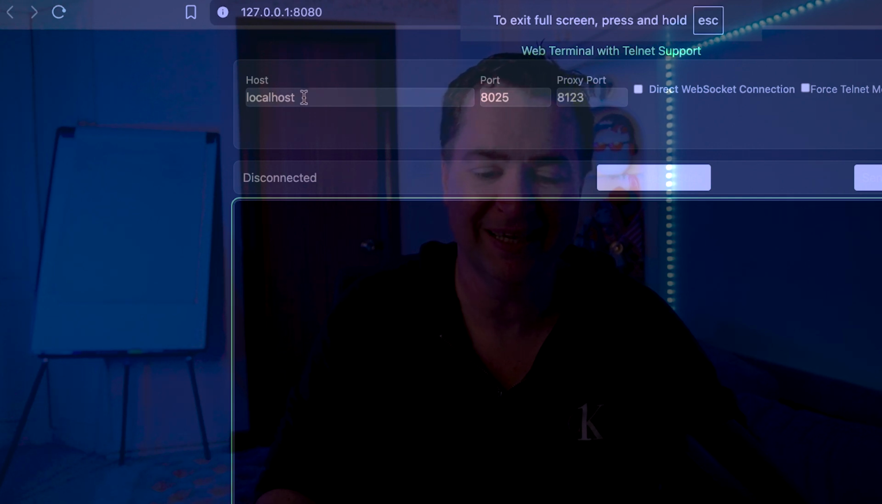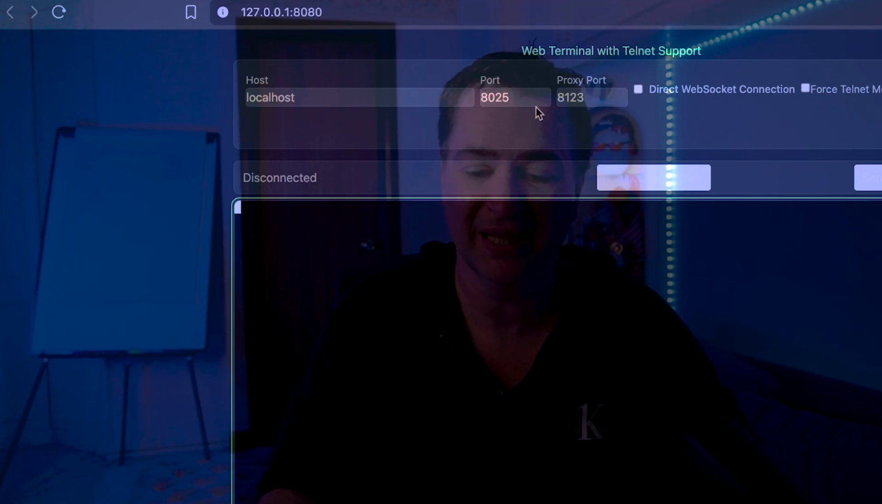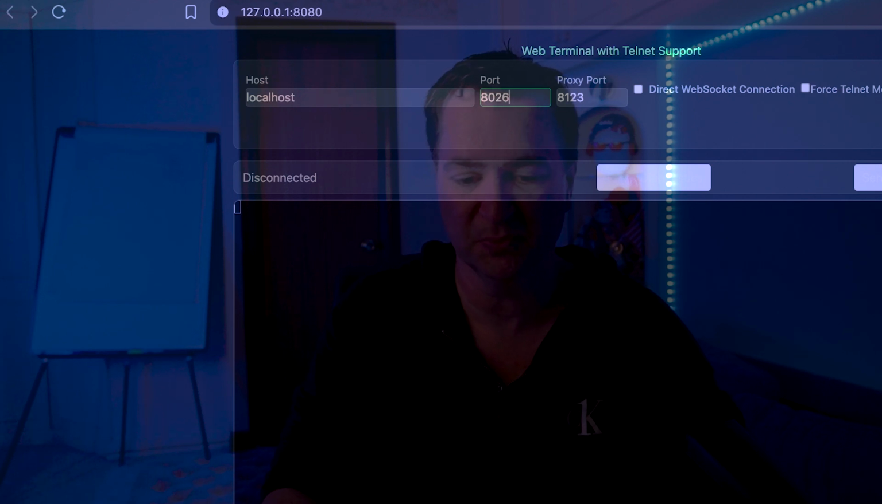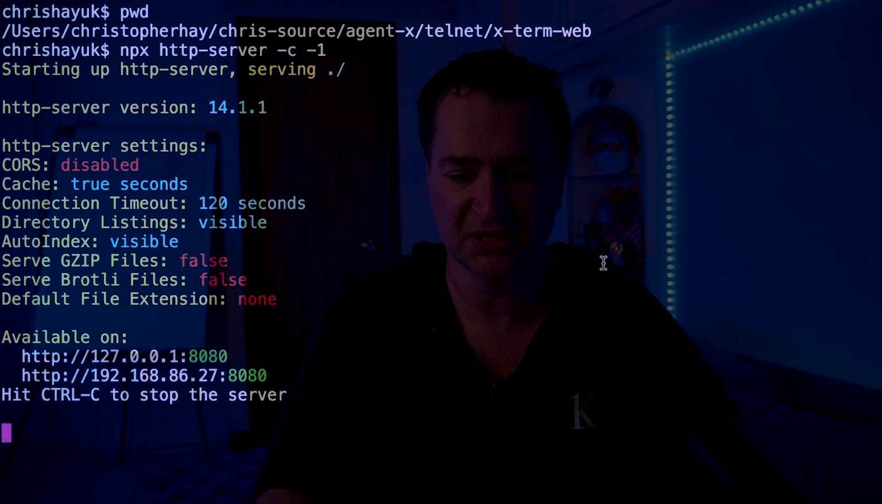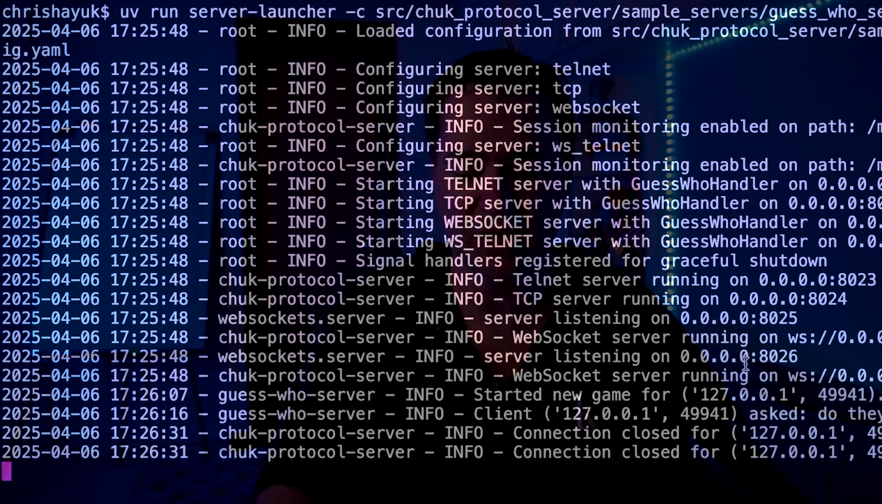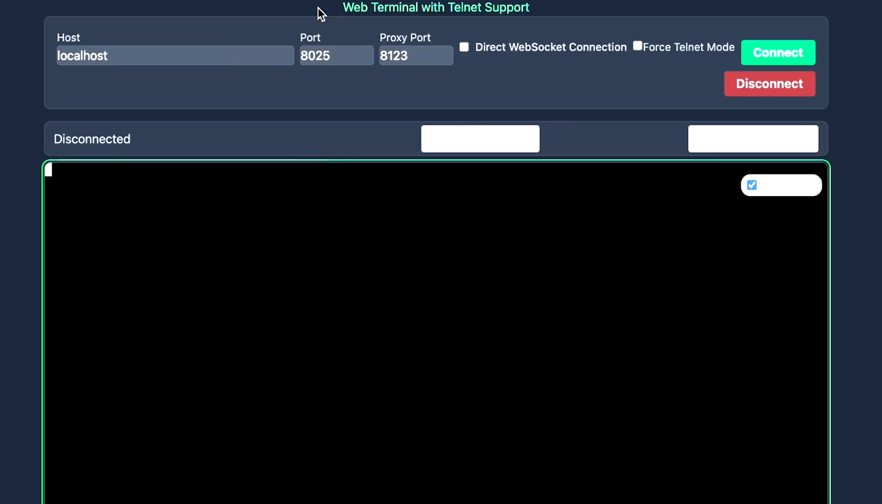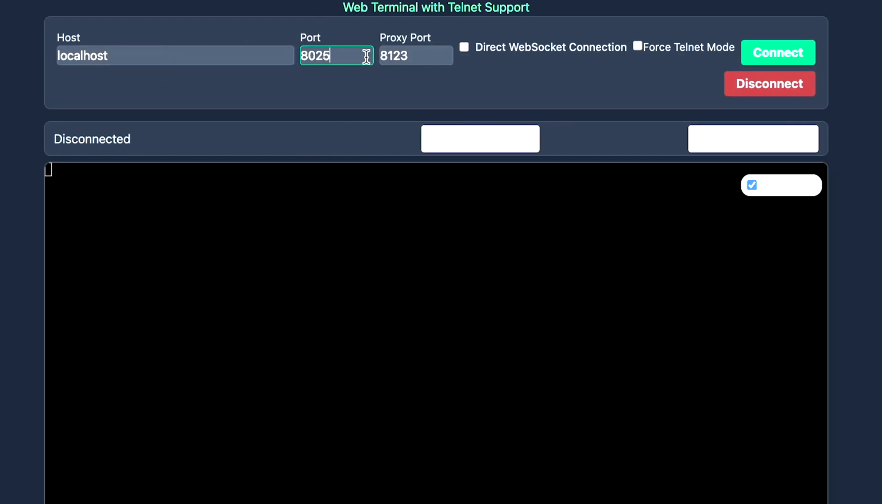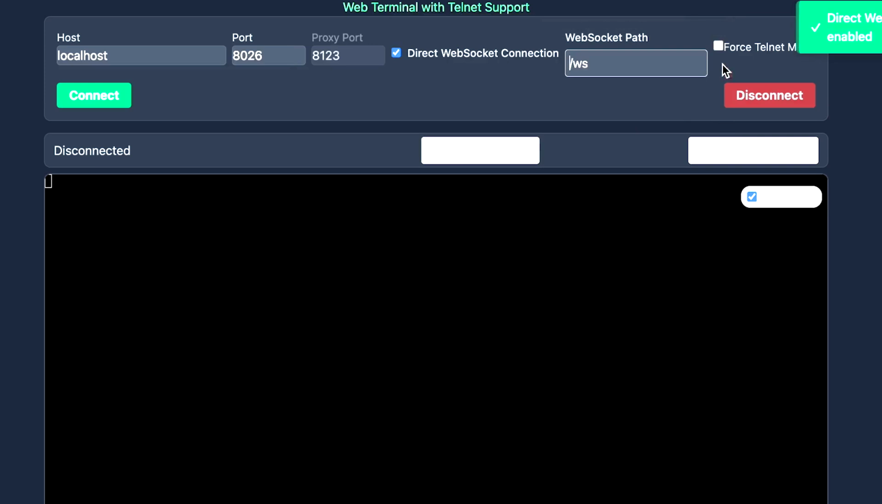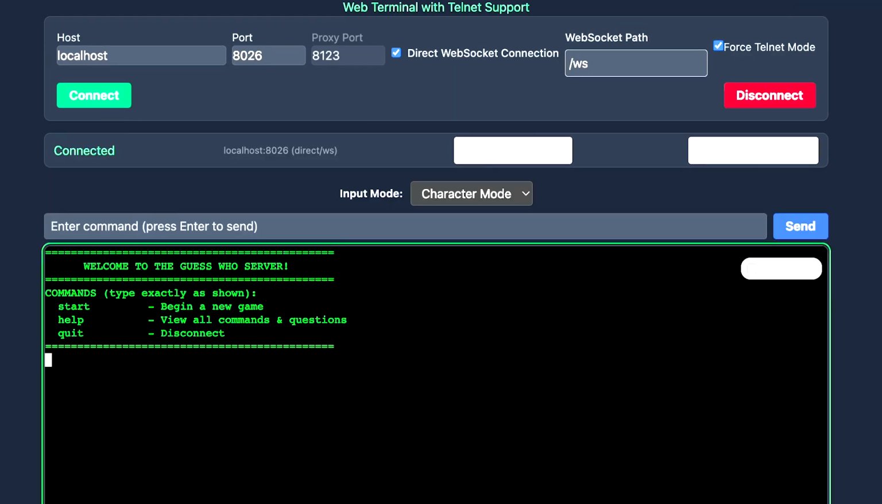As you can see, it can connect to localhost. It allows you to do WebSockets. So if I just change this to port 826, the reason I'm changing this to port 826 is I'm running WebSockets there directly on port 826 for Telnet. So we're going to connect into port 826. I'm going to click on direct WebSocket connection. I'm going to force Telnet in this case. And then if I connect, I am now talking Telnet over WebSockets, which is pretty cool.